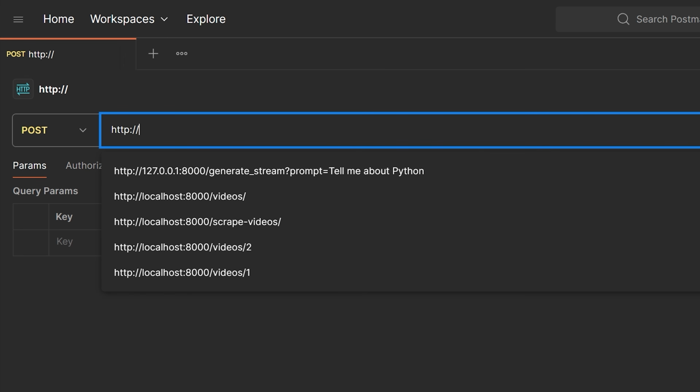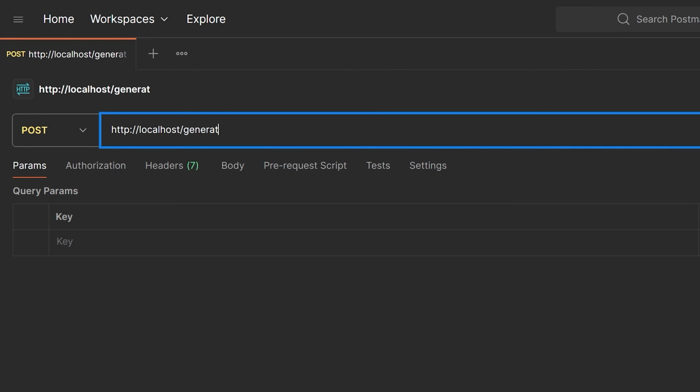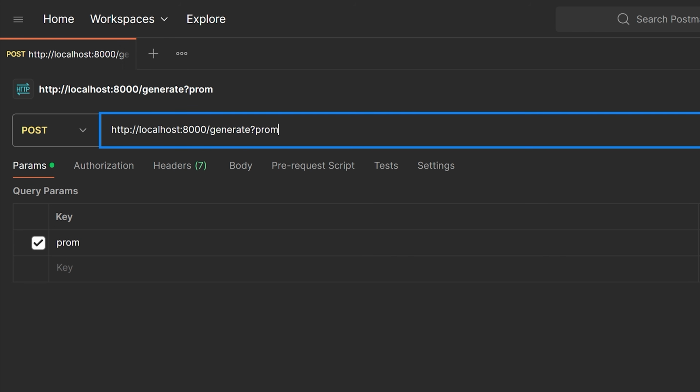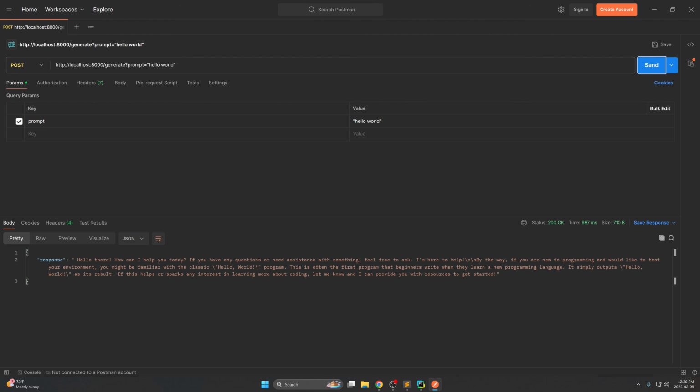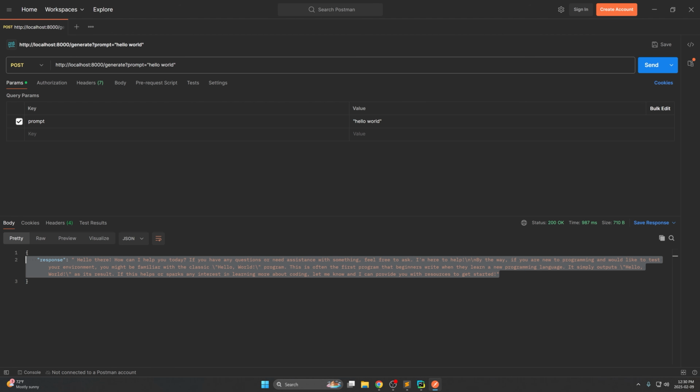http://localhost:8000/generate?prompt= whatever you want to prompt. Sorry, we need to make sure this is port 8000. So something like hello world. And then what we can do is press on send. Postman will automatically send the request for us. Again, you just need to make sure you have a URL that looks like this. When we do this, you can then see that we get the response back from the LLM.